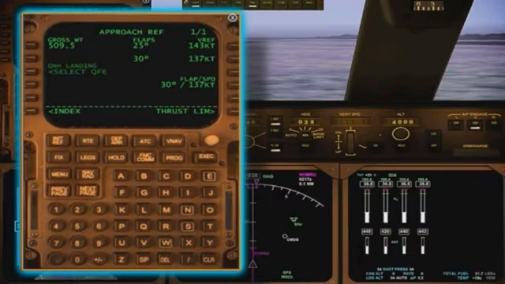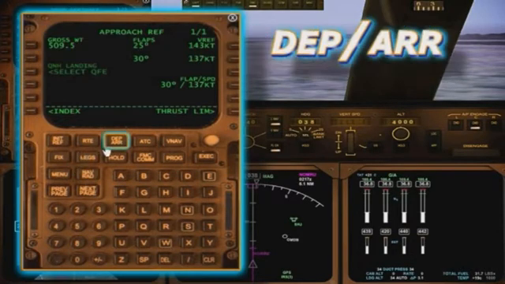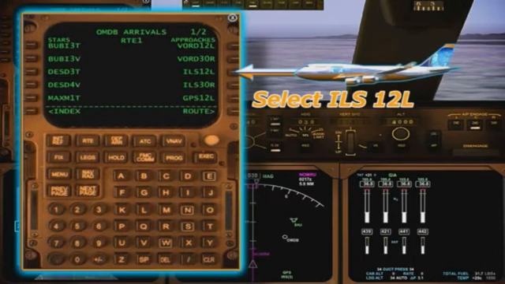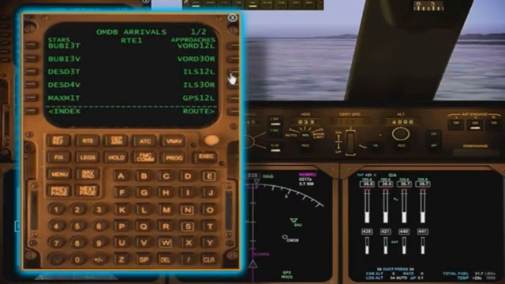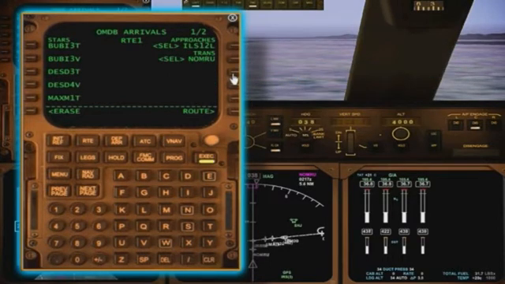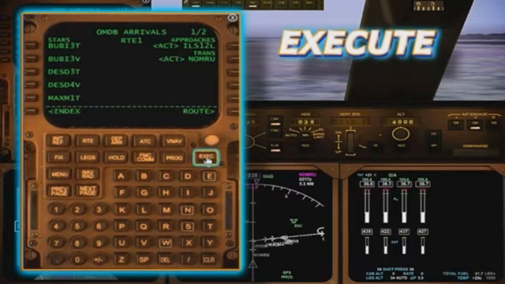Now that we have that done, let's jump over to the departure arrival function key. We'll be doing the ILS 12 left today, so select that. Once you see the transitions pop up, select Namru, which we are currently headed toward, and is also our initial approach fix, and then press execute to link everything up.